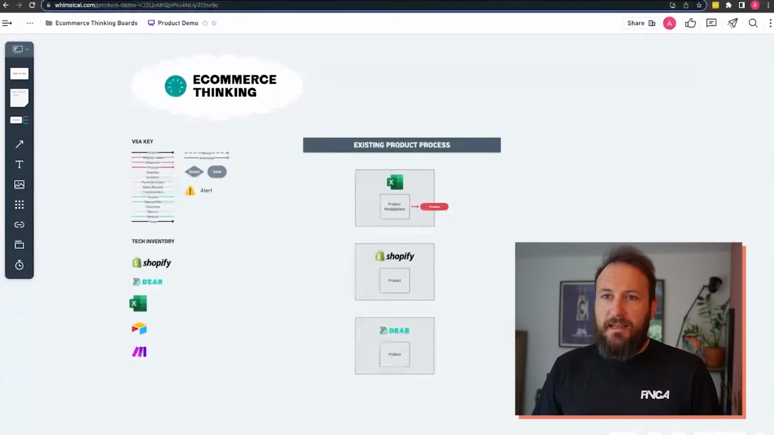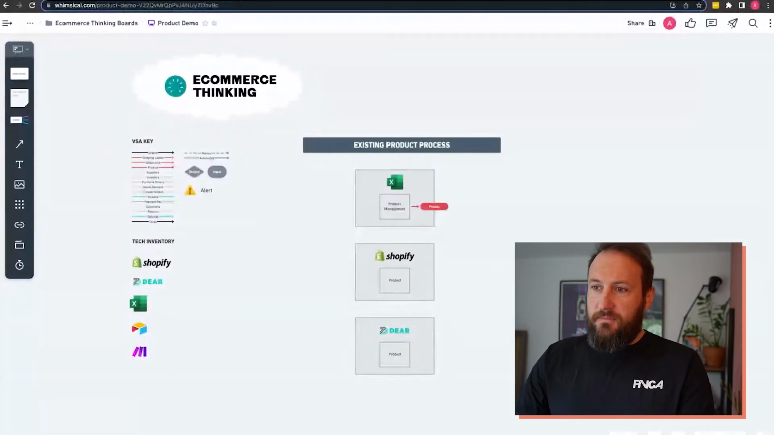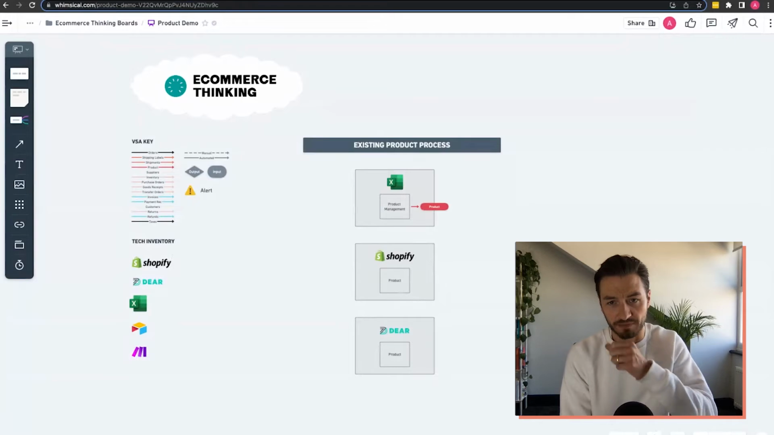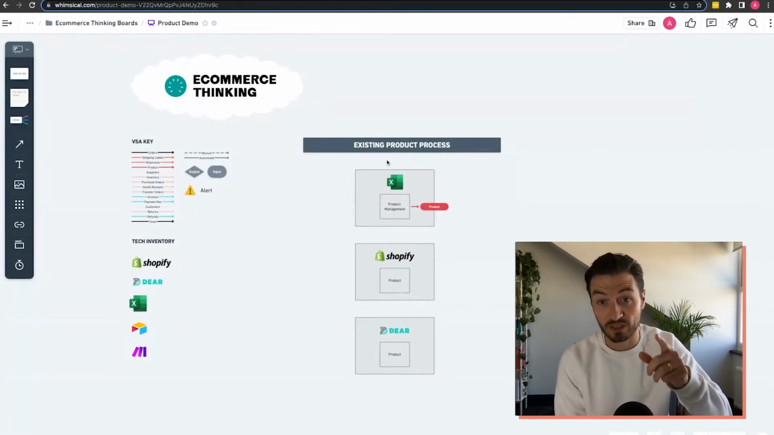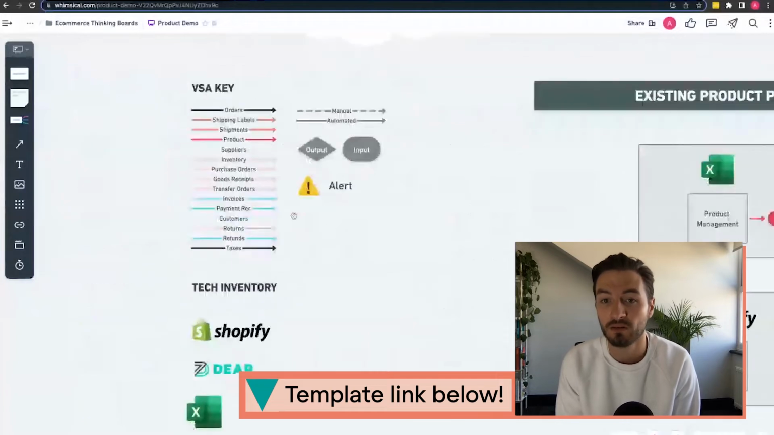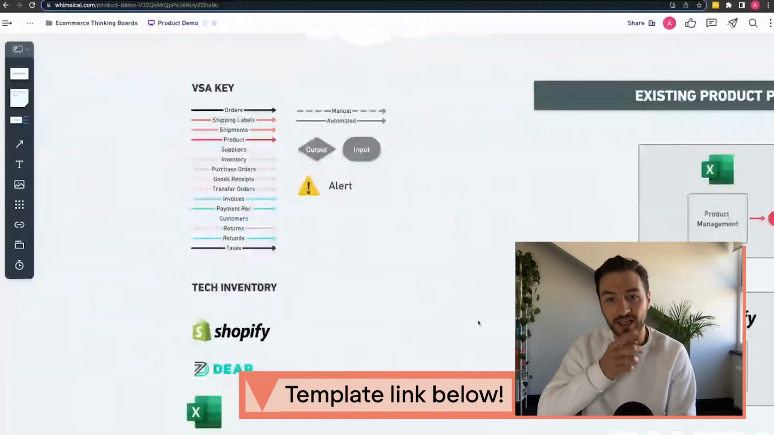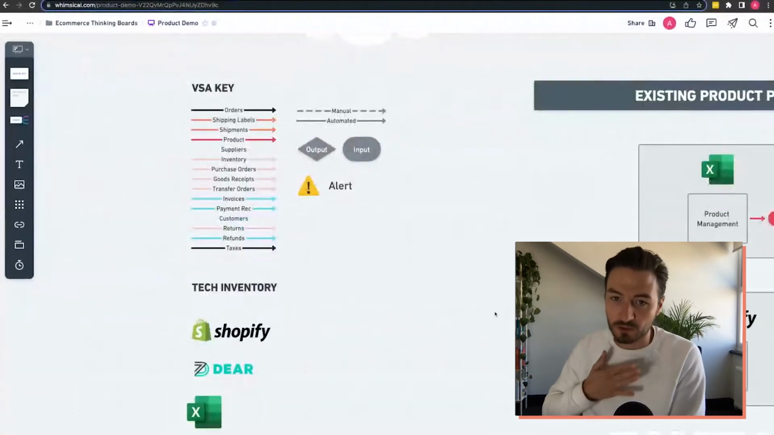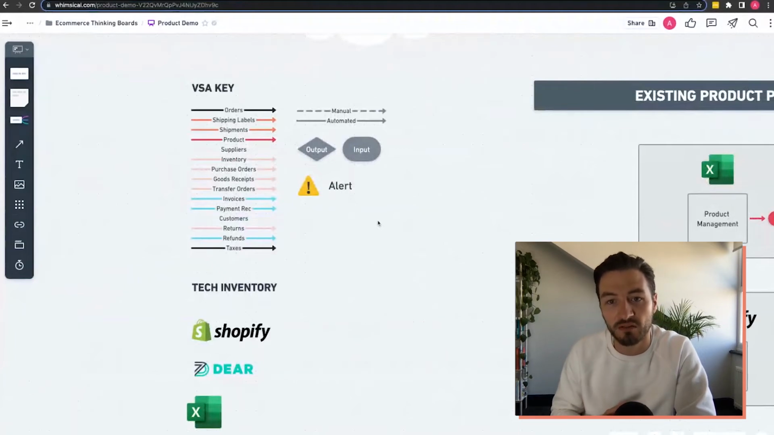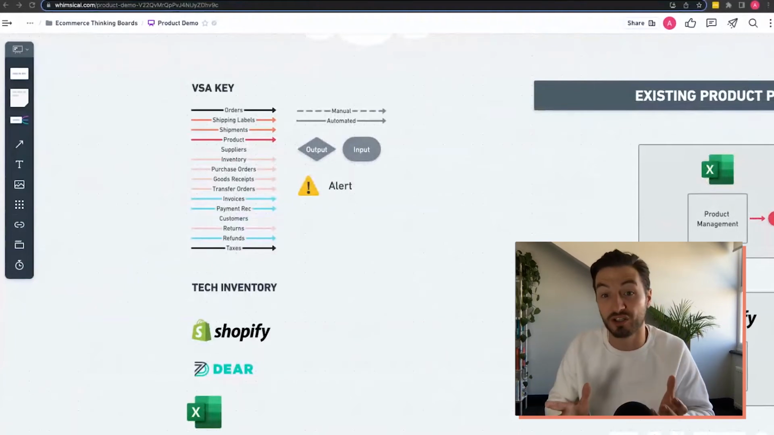So on screen at the moment, we've got a pretty blank Whimsical board, and the systems laid out just in a simple box. And also, we're going to make links available inside of our community. You can find the links below the video to a template where you can download this base template or duplicate it. And the key in the top left is really important. It lays out the different parts of the visual service design methodology.